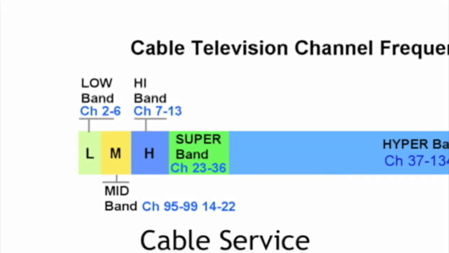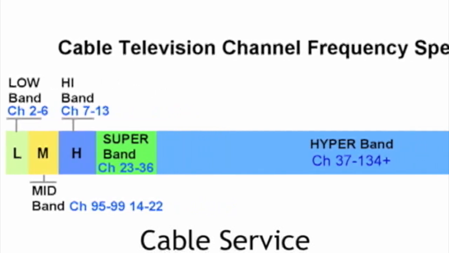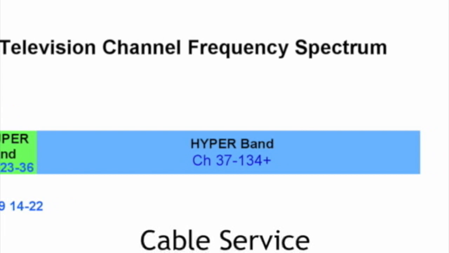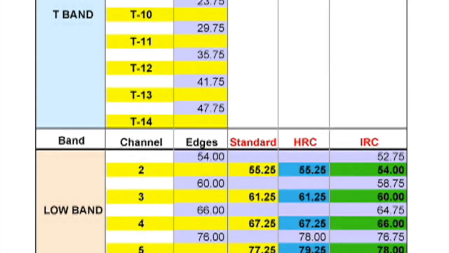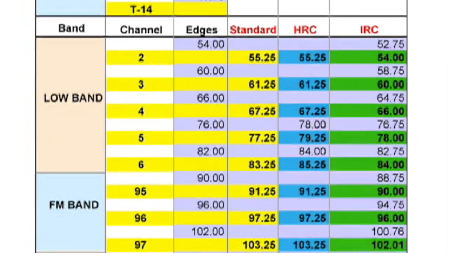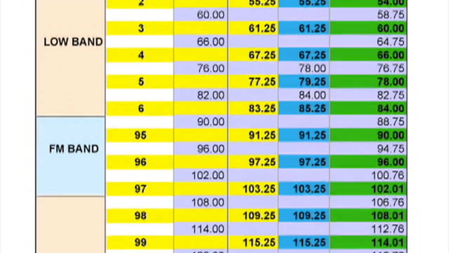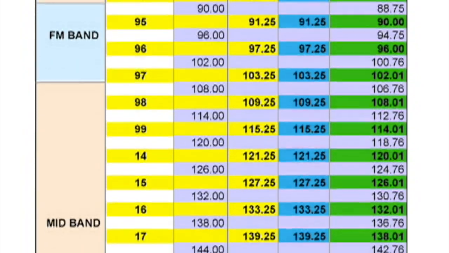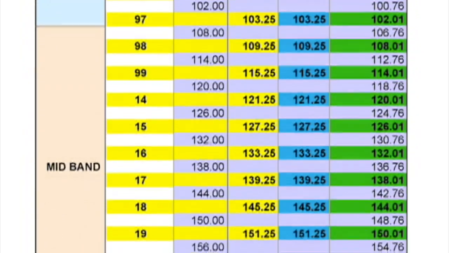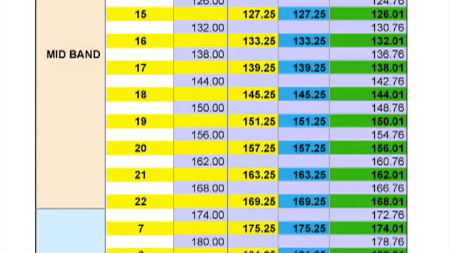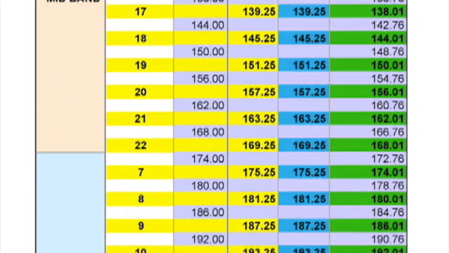The cable television industry uses a standard channelized frequency allocation on their distribution system. Downstream channels start at channel 2 and go up beyond channel 125. You've got a copy of this table in your workbook, so look at it. The table gives the channel allocation frequency and visual carrier frequency for each channel for 3 band plans: the EIA standard plan and the older IRC and HRC plan.